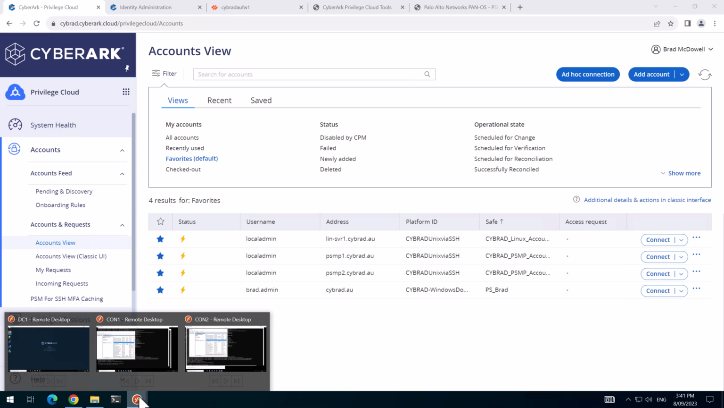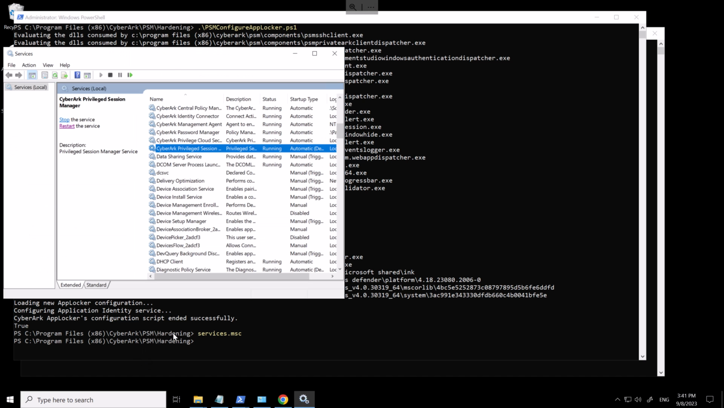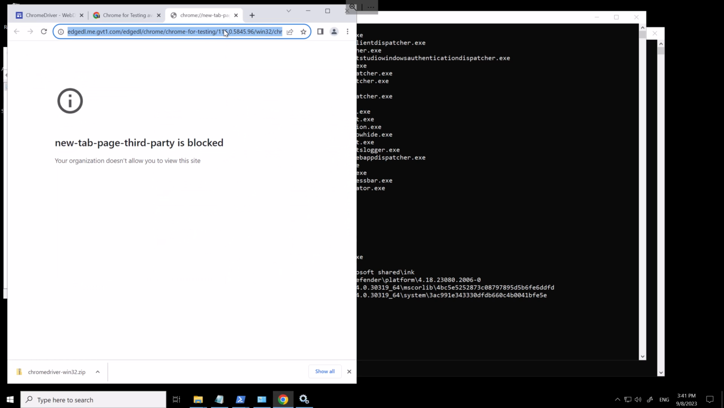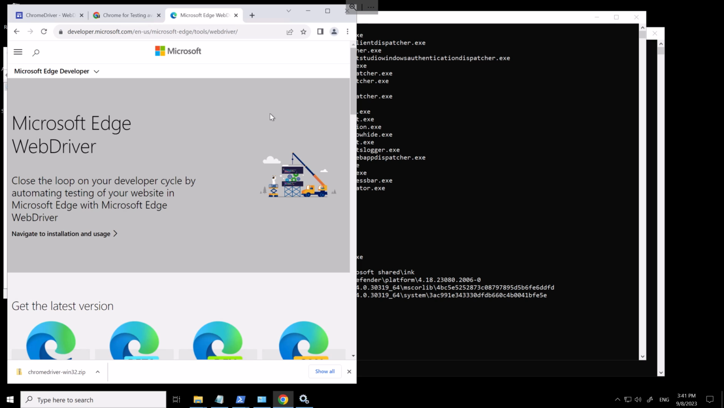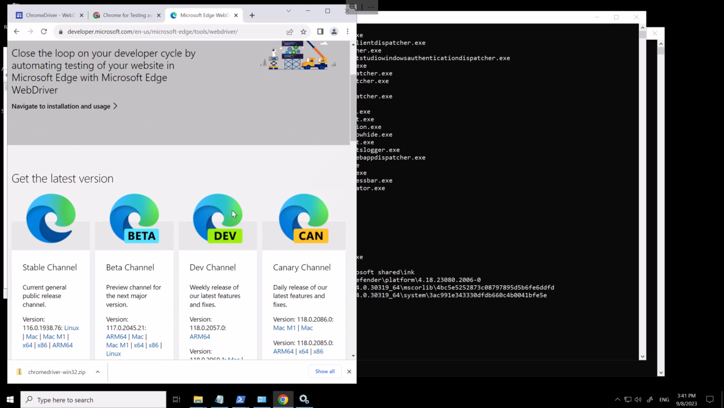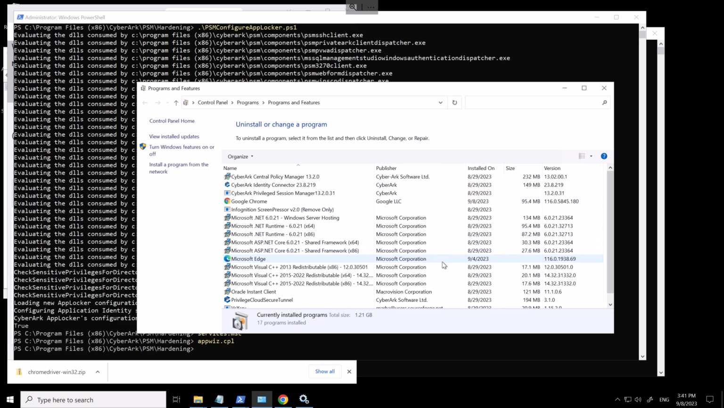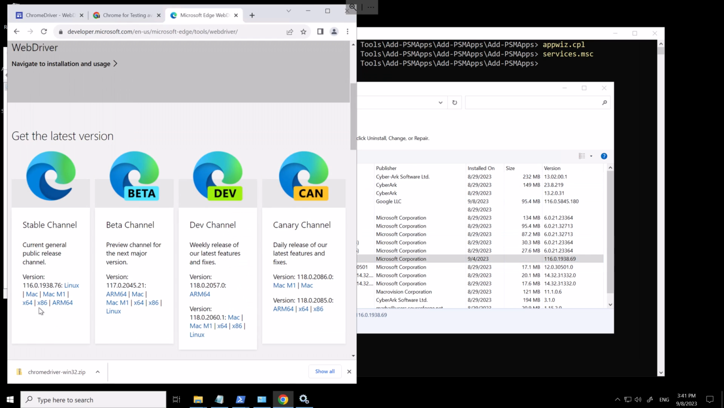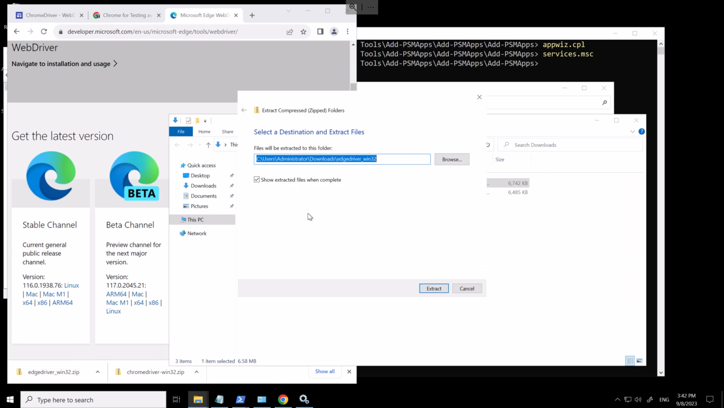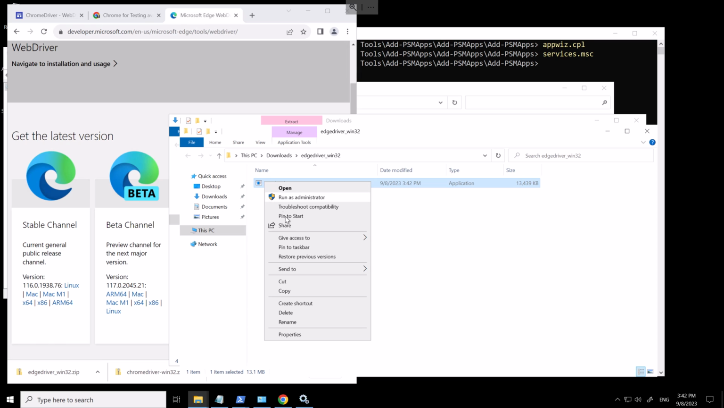So I'll head back over to connector server 1, and to get Edge working, we'll need to open up a web browser and go to this URL. And we need the web driver for Edge. In this lab, I'm using version 116 for Edge. So we'll get the x86 version on the stable channel for Edge here. Now that's downloaded, I'll show that in the folder. And we'll extract that. And we'll repeat the same process as what we did with the Chrome driver.